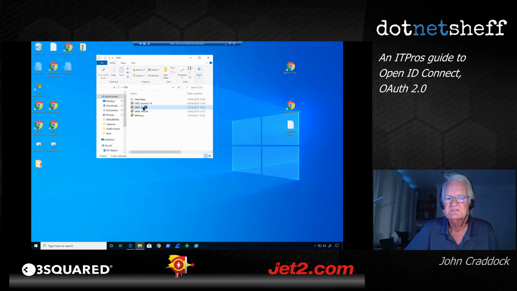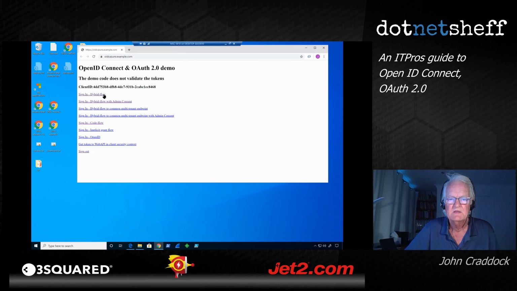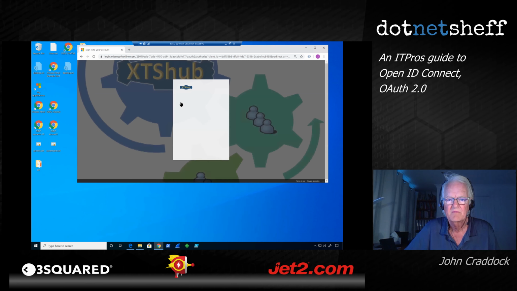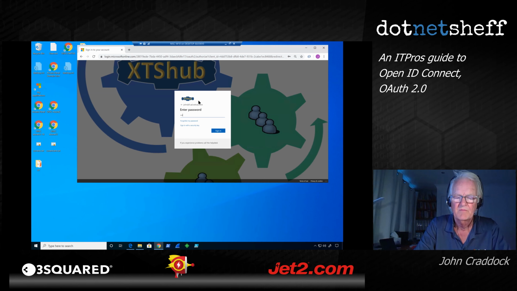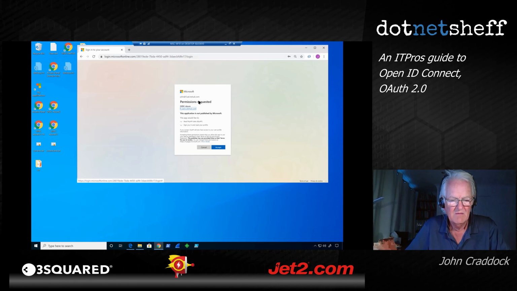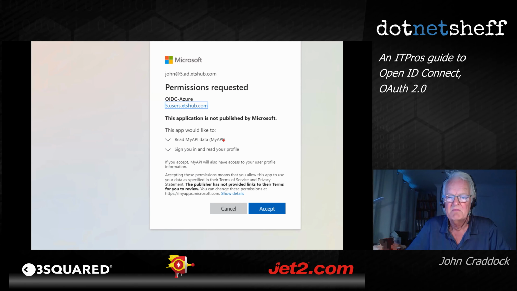And I'm going to go to OIDC Azure. I'm going to sign in again. And I'm going to sign in as my ordinary user. And what we should find is we get a consent. I'll make it a bit bigger so it's easier to see. This app would like to read my API data, sign you in and read your profile. Well, that one probably is no problem. This one, I don't really have a clue, but we could click accept.